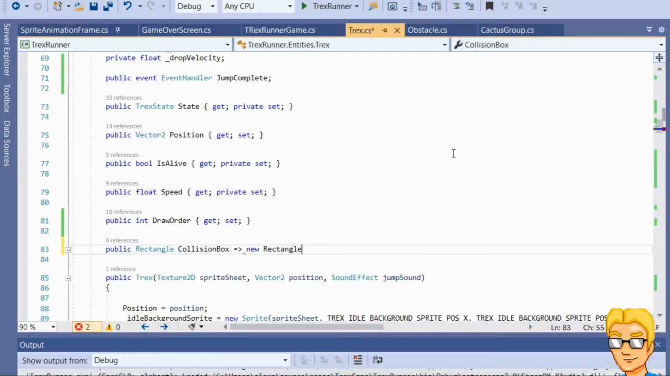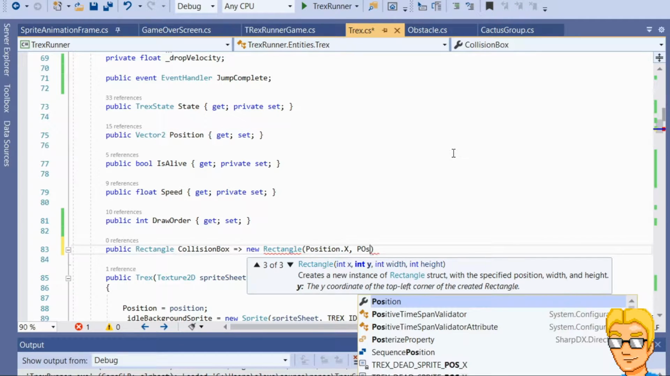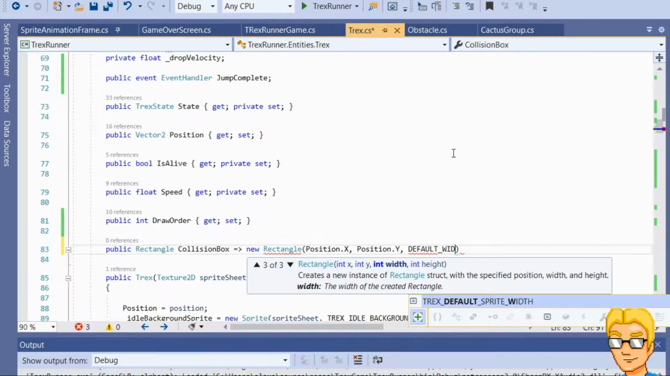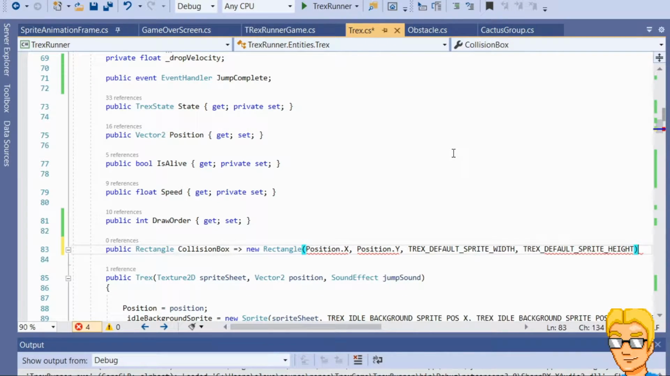So here, let's return a new rectangle. And we will use this constructor here. We need to define the x, y position, and the width and the height. And for x and y, we can simply use the position values. And for the width, I'm going to pass the default sprite width and the default sprite height from the constants. And obviously, the rectangle constructor takes 4 integers, and the x and y properties of the vector class are floats. So we need to cast that to an integer.